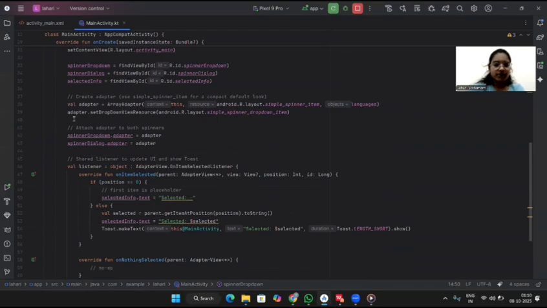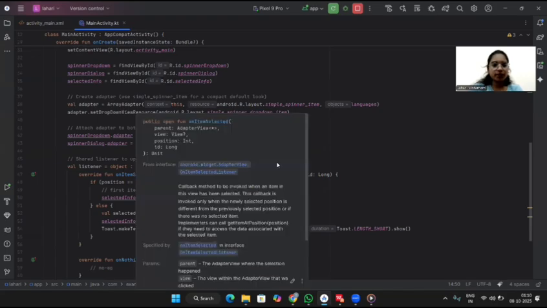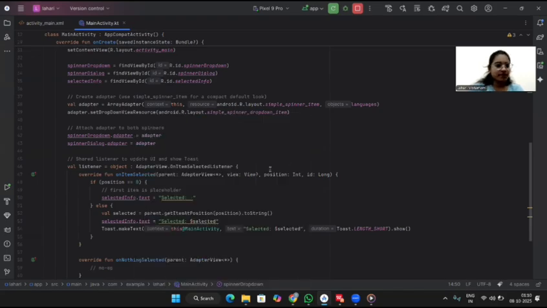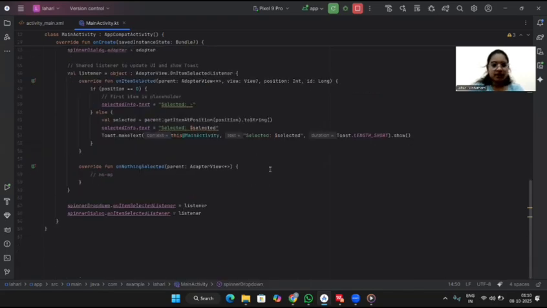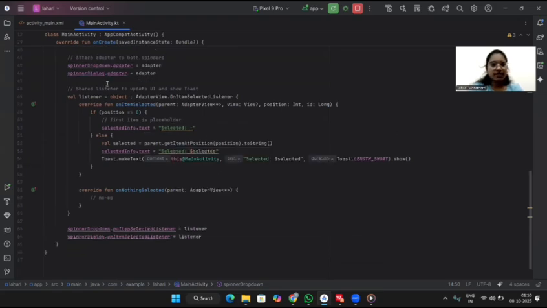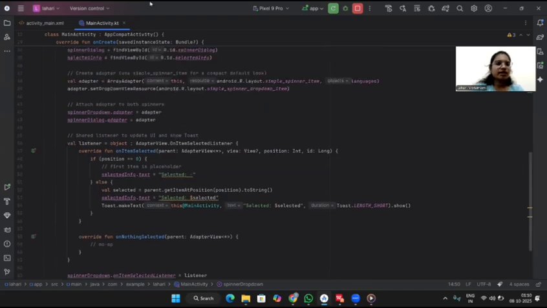And next, in the override function, the app uses an ArrayAdapter, which bridges the data with the spinner views. The simple_spinner_item defines the look of the spinner when closed, and the simple_spinner_dropdown_item defines how the drop-down items look when opened. The same adapter is attached to both spinners so they show the same list. And the next, we'll run and see the output.